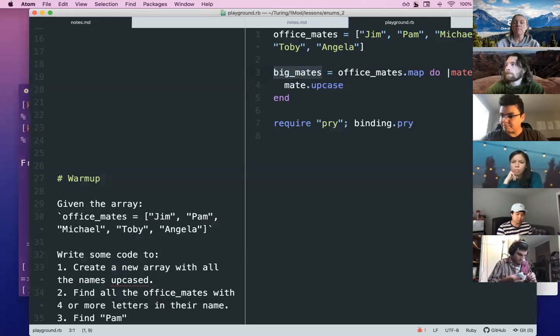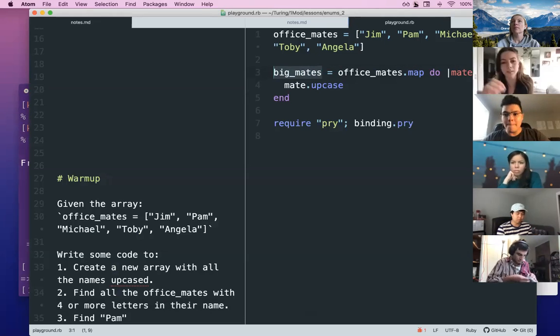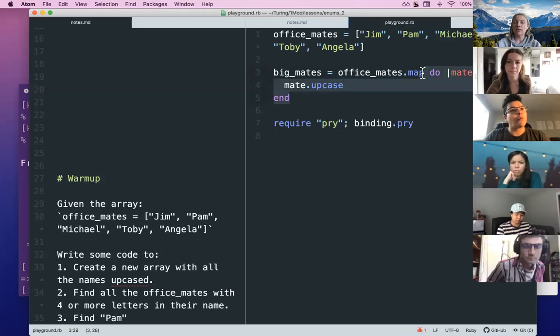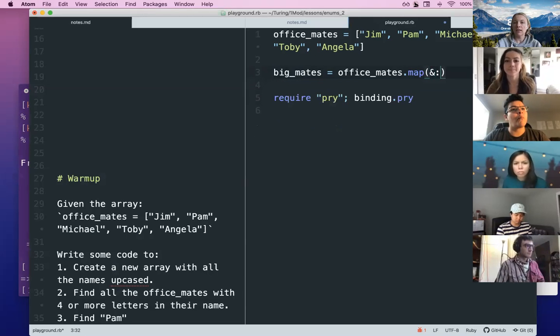Isabel, did you have a question? Kind of. So I did map as well, but I found this on the Ruby docs and I'm unclear on what it means. I did office_mates.map with parentheses and colon upcase, and it worked. And I don't really know why or what that means. Yeah. So instead of this, you did it like this.